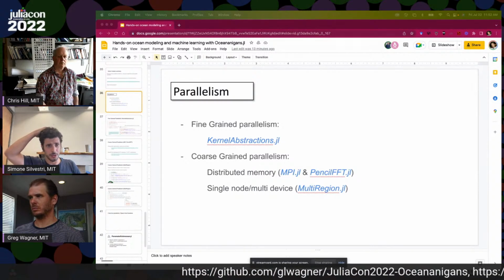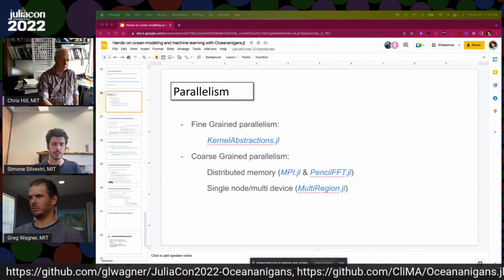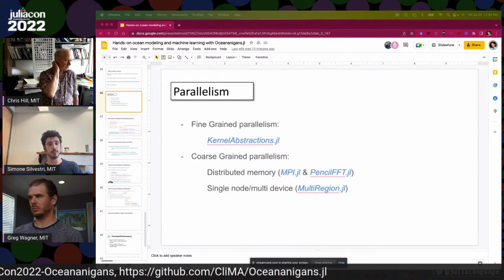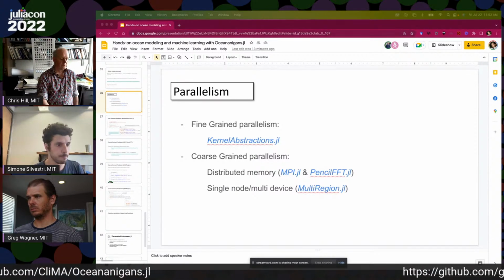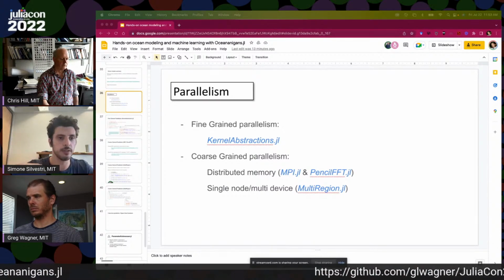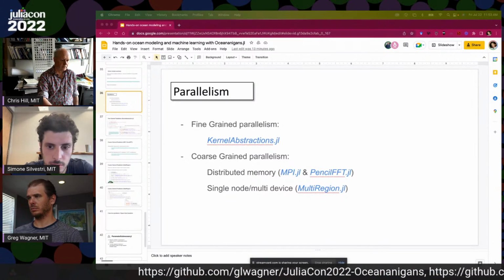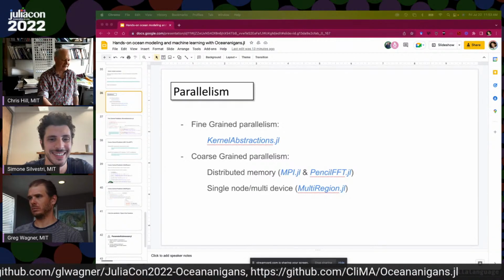Something that we have a little bit new is a multi-region implementation. This is a way to have a single node, multiple device computation. So basically, if you go one slide after, Chris. We're on your slides, but I think, my slides. Yeah, I think whose screen are we? It's not my screen anymore. I think it's Greg's. Is it Greg's screen? Okay, wait, let me do this.